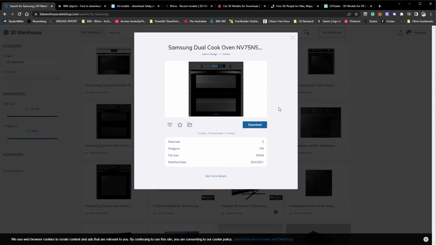Now, a few things to consider. Firstly, underneath that, you've got the download option, which we'll click on last. Under that, we have the materials. There are 5 different materials inside of this model, which is probably 5 different textures. Polygons is 159. That's very, very low, and that's fantastic because the model size underneath is only 295 kilobytes. That's like the size of a Word document, slightly bigger than a Word document.